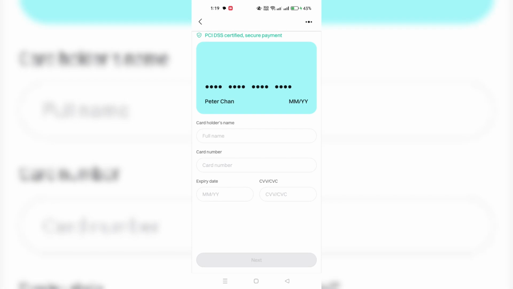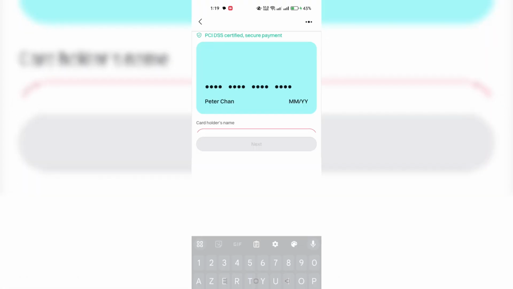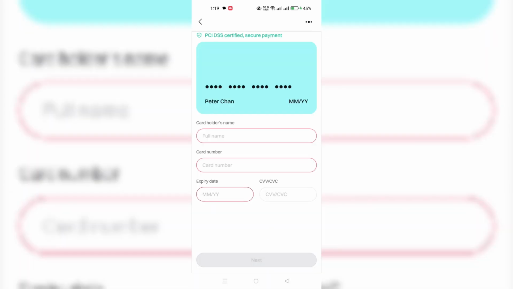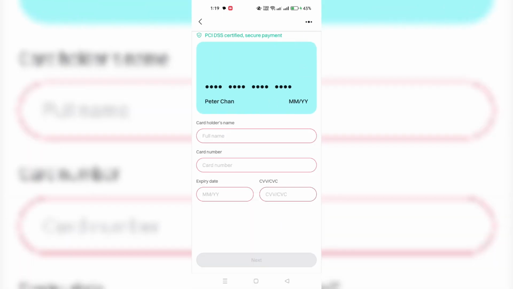Enter the desired purchase amount, ensuring it falls within the minimum and maximum limits specified by the seller. Now, click on the Buy USDT button to confirm your purchase. Next, you have to select the payment method supported by the seller and click the Confirm Buy button.